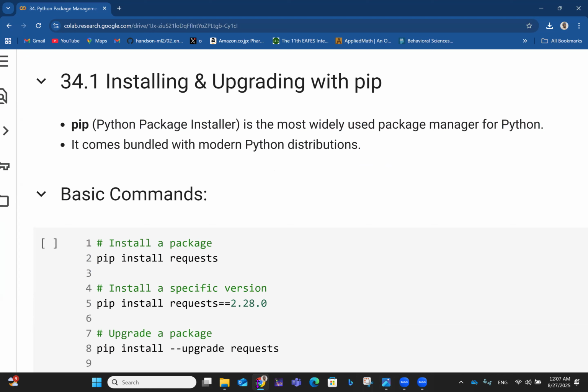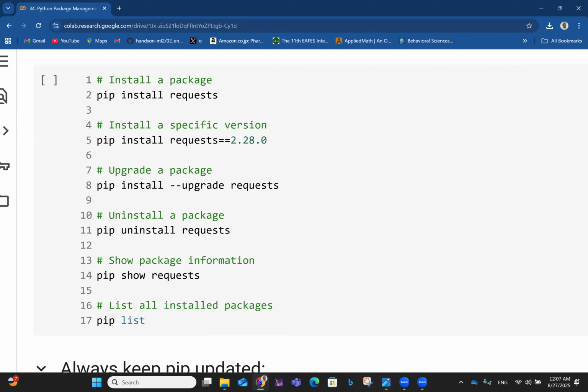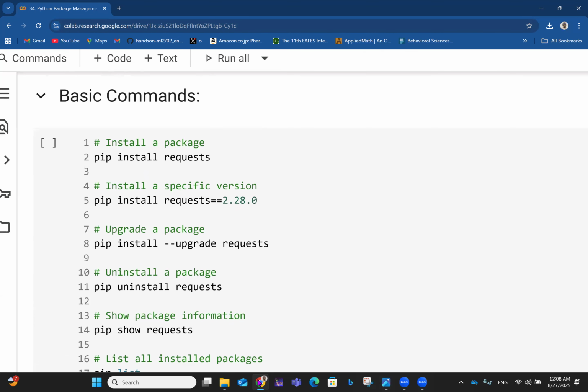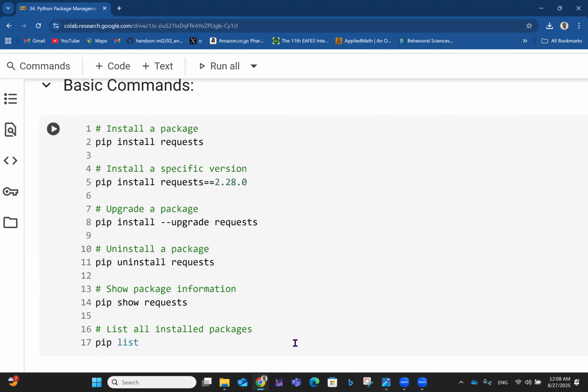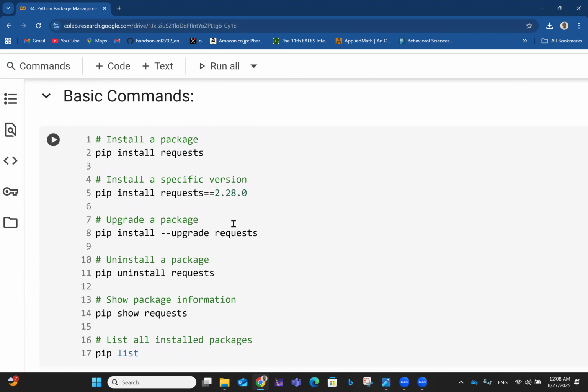pip is the Python package installer, and it is the most widely used package manager for Python. It comes bundled with modern Python distributions, so you can easily use pip install this, pip install that. You have some basic commands in pip. You can install a package, like pip install numpy or pip install matplotlib.